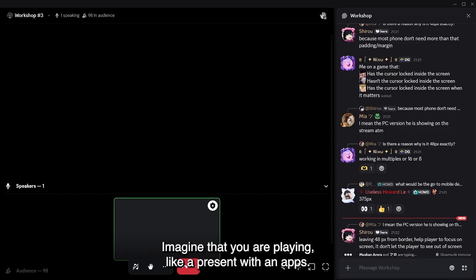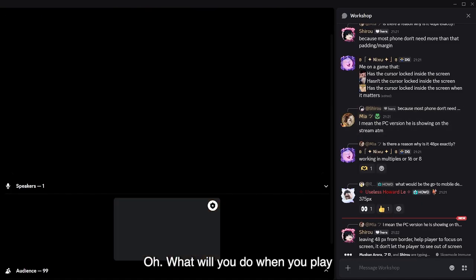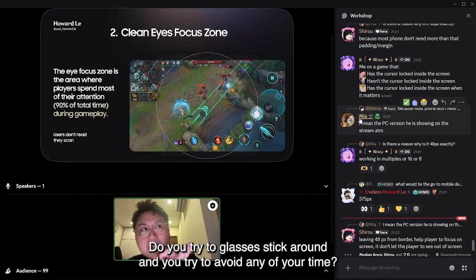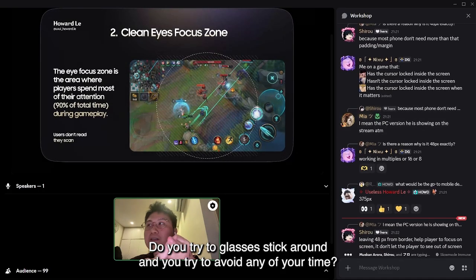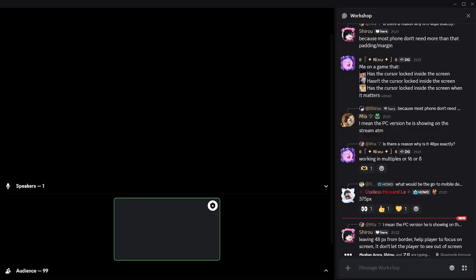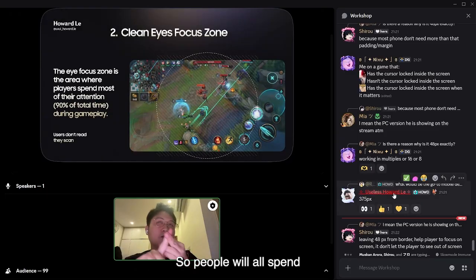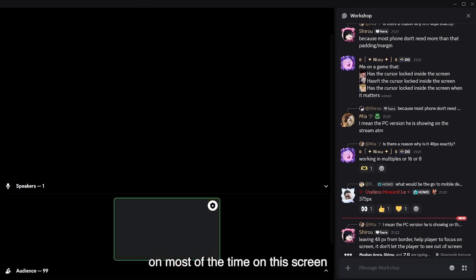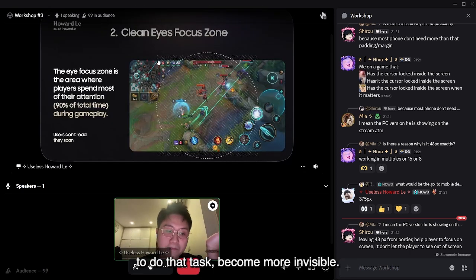Imagine that you are playing League of Legends with Lux. What will you do when you play? First one is trying to assist. Second one is trying to avoid enemy attacks. And the third one is using your skills correctly. So people will spend almost all of the time on this part of the screen to do those tasks.